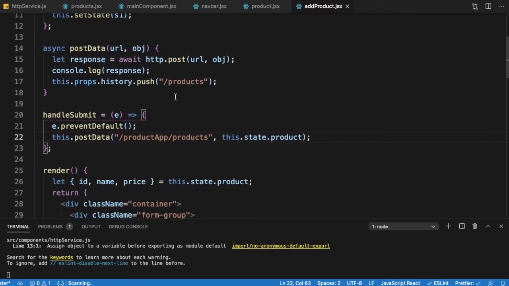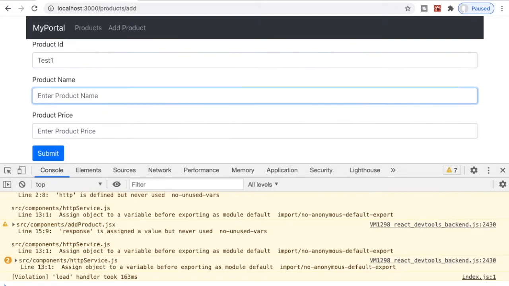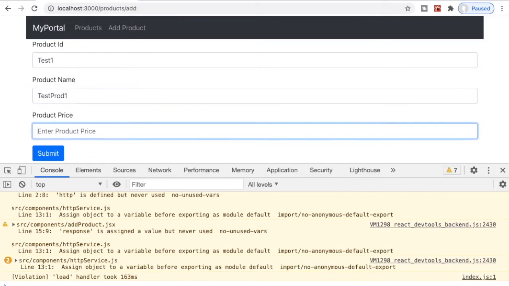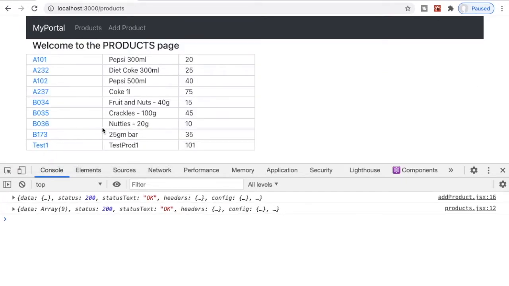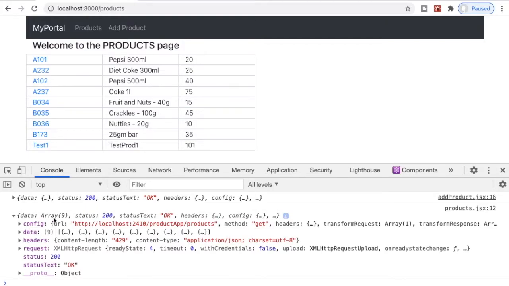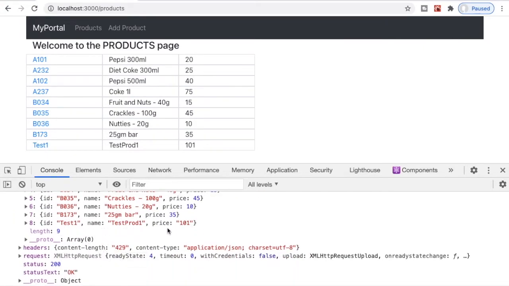So this is what we can do. Now let's go ahead and test it. Let's say our product ID is test1, product name is test prod 1 and price is 101. Let's click on submit. Now here we can see that the data we have received from the server has 9 elements. Earlier it had 8, and if we go into the data, it also has this.